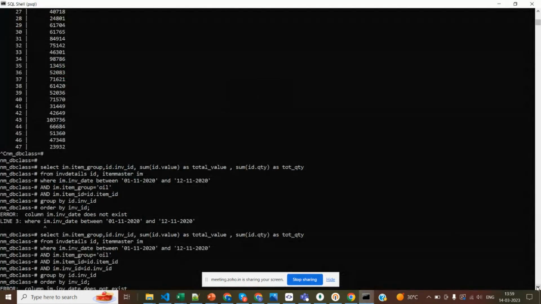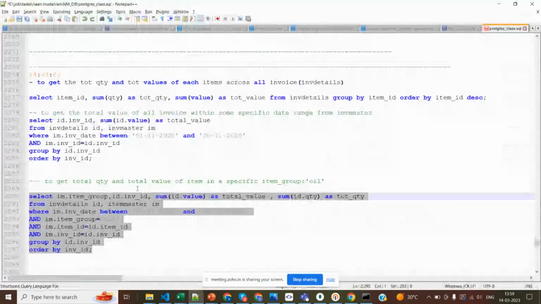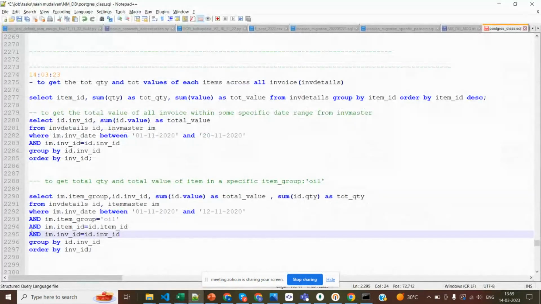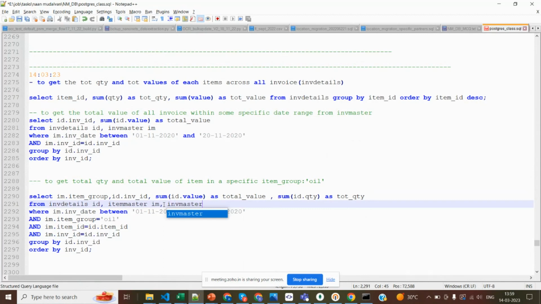What happened? Which column does not exist? So it is not taking both the conditions. Okay, I need to give one more item. Oh, sorry, invoice master, right? Invoice master as INM. I will keep it as INM.